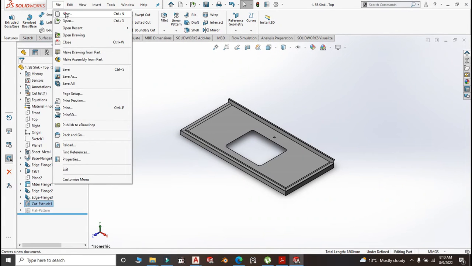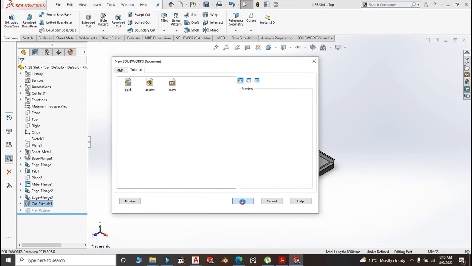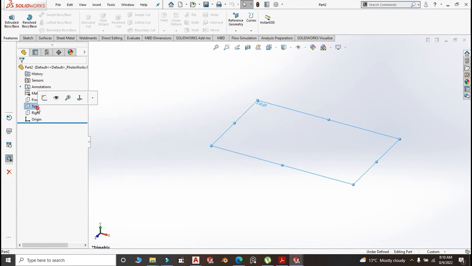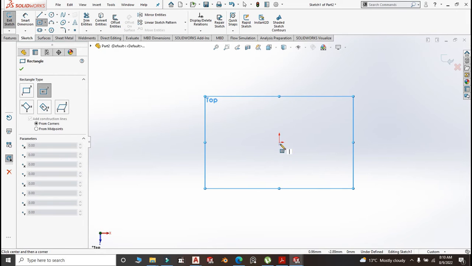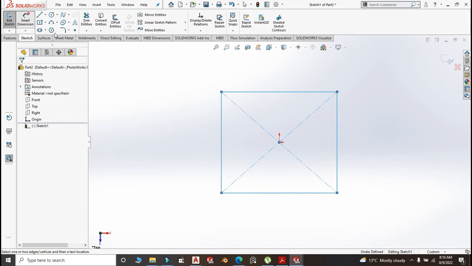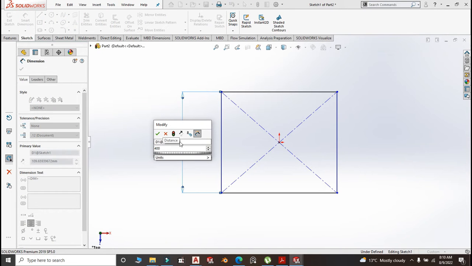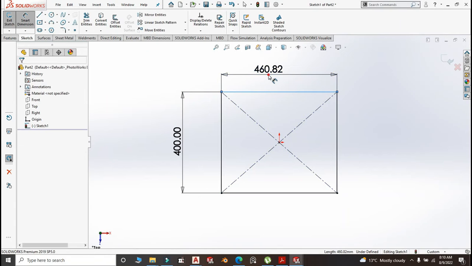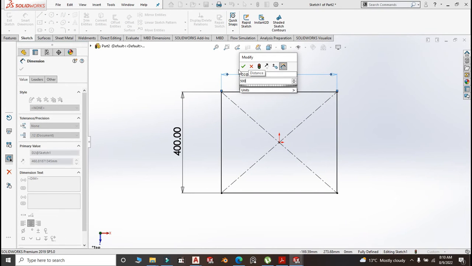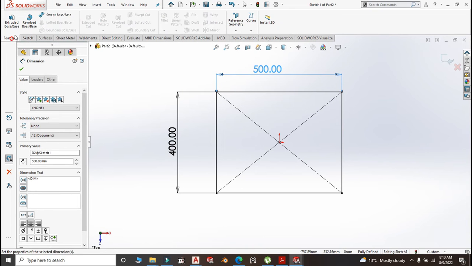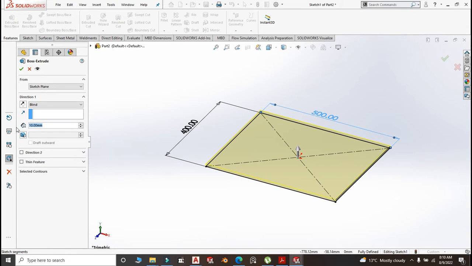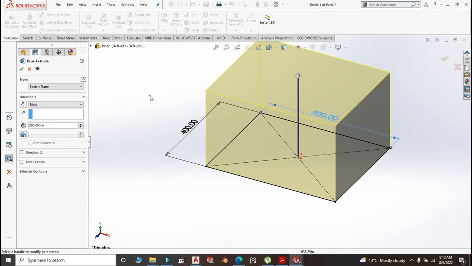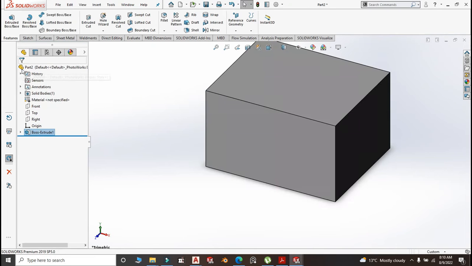Go to file, create new part, click OK, go to top plane, new sketch, center rectangle, snap it from the origin. We are creating the bowl now, and the bowl size is 400 by 500, feature, extrude, and direction 1, the size is 300. That's good.